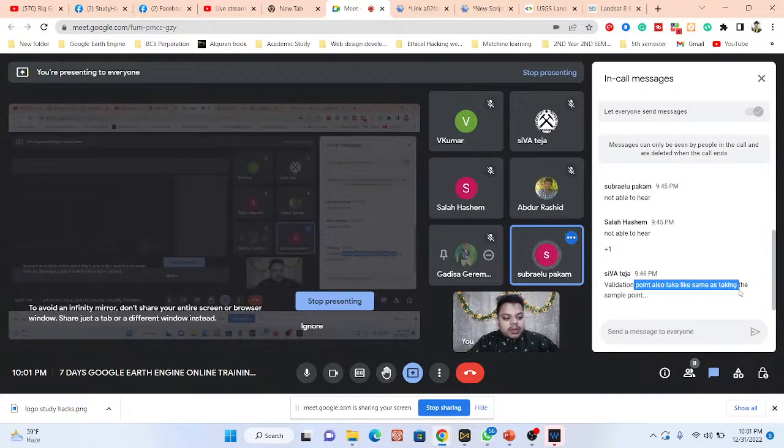Sir, one small doubt, sir. Yeah, please. Coming to the validation points. First, we kept the sample points for all 4 classes. After that, you kept another 4 points for validation points. How did you keep those validation points, sir? Did you take the point feature again and keep them, or were they already there with you?